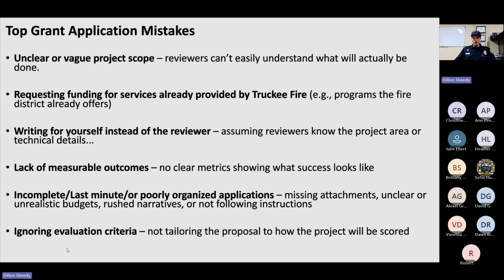Another thing I see people do is try to answer prompts without looking at the evaluation criteria. So we just went through that. It's on the procedural guide, and you want to tailor your project to how it will be scored. And you want to answer those prompts as specifically and directly as you can, checking all those boxes on what we're asking for.